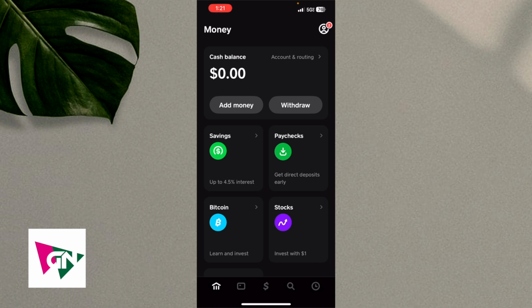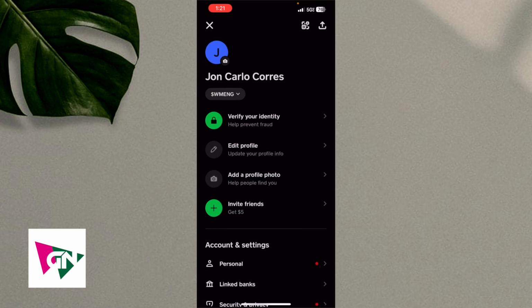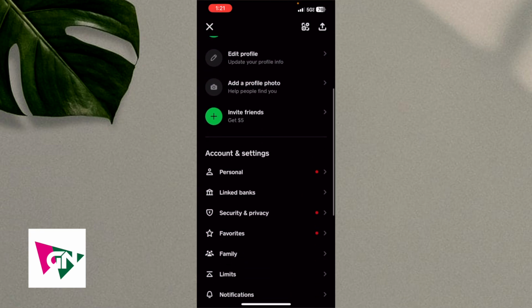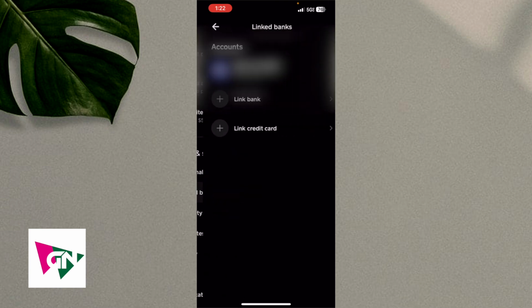So with that being said, once you sign into your Cashapp account, you want to go ahead and click on the profile icon on the upper right hand side, and then scroll down to where it says linked banks. Now, if you don't see the words linked banks, it might say linked cards. You need to link your debit card, at least from what I found out, in order to link your bank. So go ahead and click on linked banks.